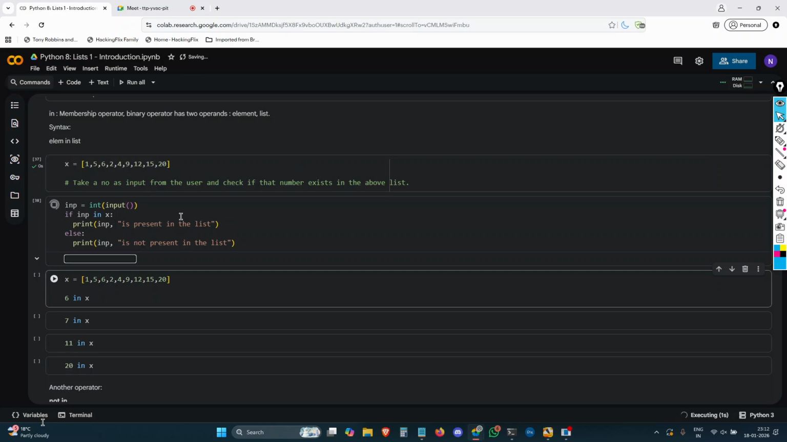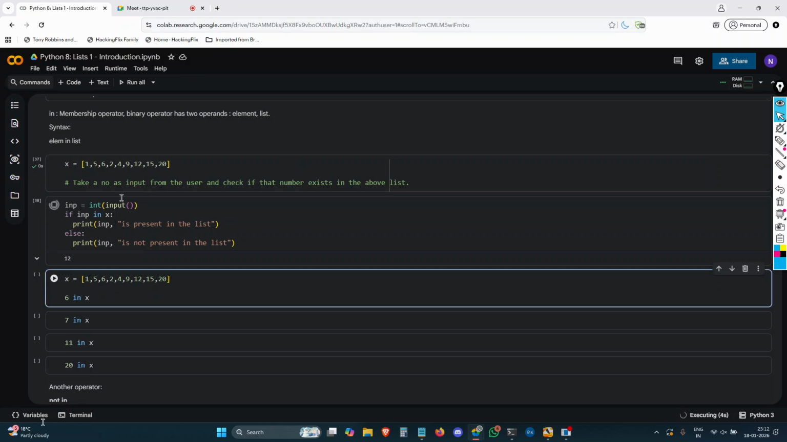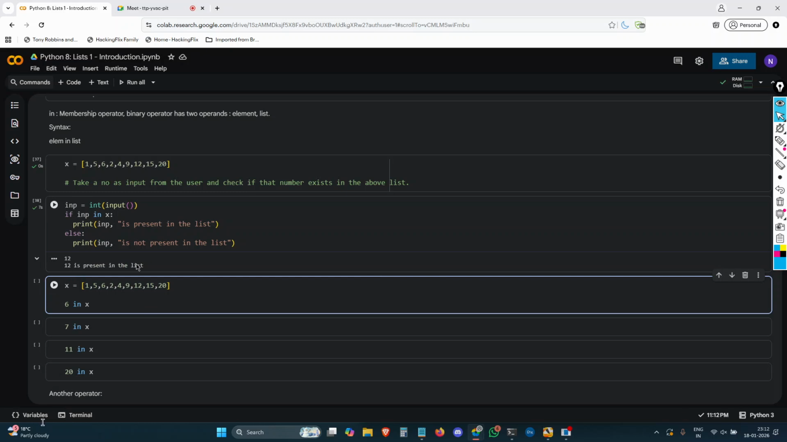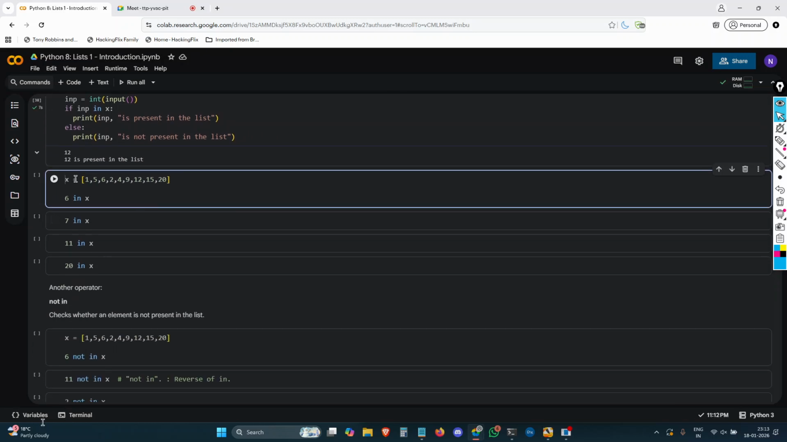So I am running. I am giving input as 12. Now 12 is present, so 12 is present in the list. Correct. Now x has 1, 5, 6 like this. Now what will this give? This is a boolean operator, so it is just giving true or false. What does an if statement check? An if statement checks true or false, right? So that's what this is checking, and on what basis? Just on the basis of this in operator. So the membership operator is giving us a boolean as a result, so either true or false.